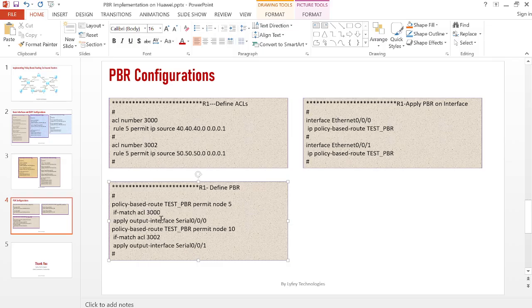So once you've configured the policy-based route, you need to apply it on the interface. So this is how we do it. We are binding the policy-based routes now on the interface. So the policy-based route and the ACLs are already configured on the router, but because we haven't applied them on the interface, they have not taken effect. So the last part that we need to do is to apply the policy-based configuration on the interface.